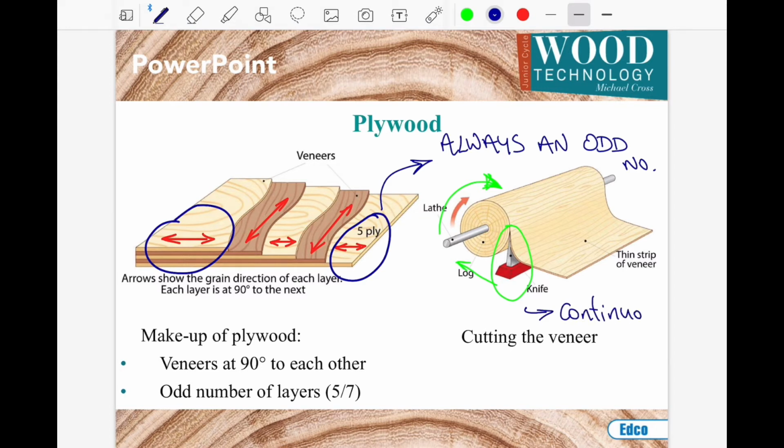Now, there are other ways of cutting veneers as well, but for plywood manufacture, this is what we use. The other methods would be used when you are producing veneers for maybe decorative work. But for plywood, it goes in this direction.